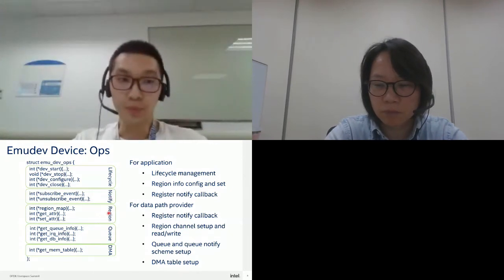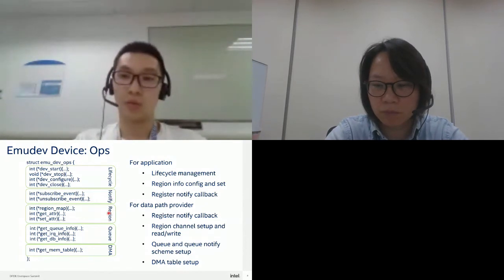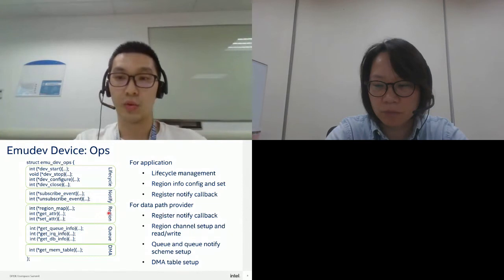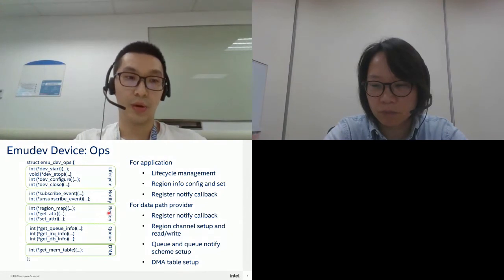So those ops are both for application and data path provider. For the application part, it will just configure and set the regions, and the data path provider will simply get some attributes or rewrite the region.